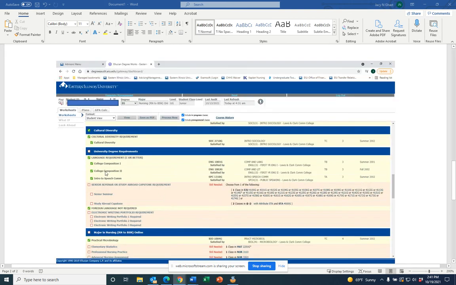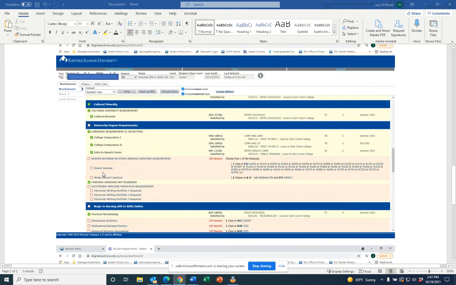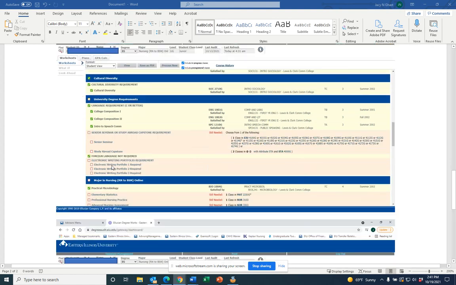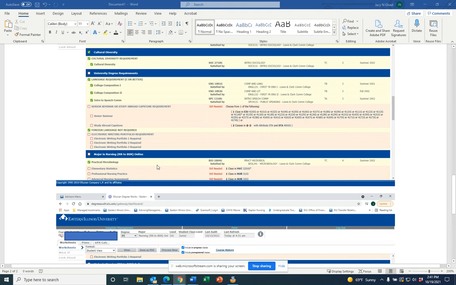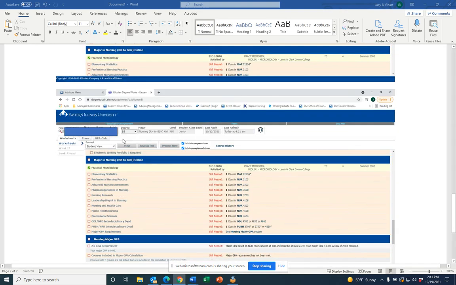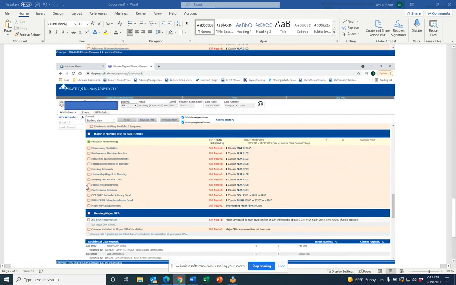Then you can see she's got her language finished, but she still needs to do senior seminar. So everybody, unless you're a post-bac, you need to do a senior seminar. I talked about this a little bit in the plan of study earlier. You can pick any of these senior seminars. They're kind of funny, some of them. And then you can see the electronic writing portfolios that you have to submit 3 of. Keep scrolling down, and then these are the nursing classes.